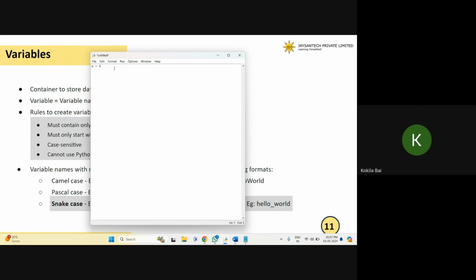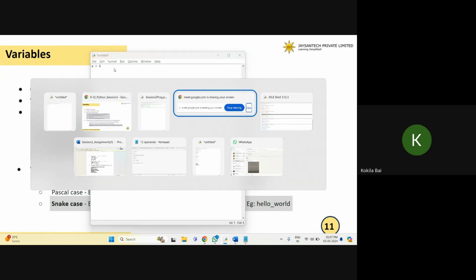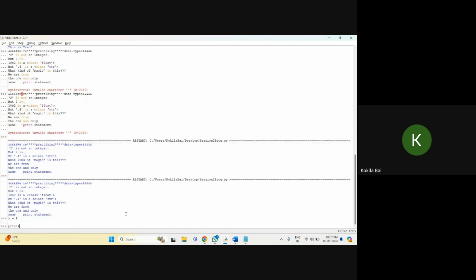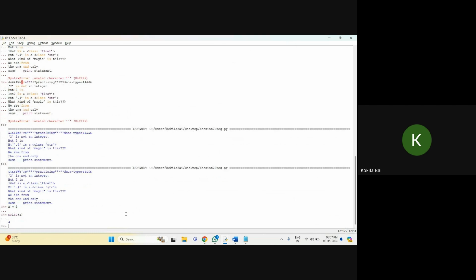Now, let me show you in the IDE. What happens if I say x is equal to 4 and I say print x? Python will say, okay, print x, it's asking for some x. It will go and check if I have defined anything called x anywhere. Here I've defined x is equal to 4, so it will fetch the data inside x and print it out to me.